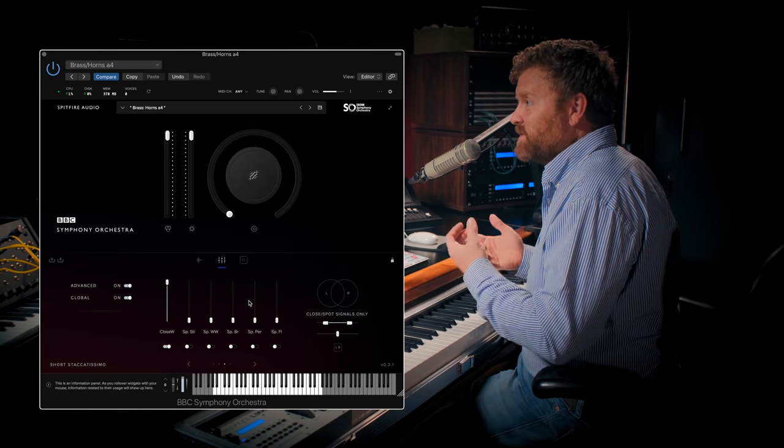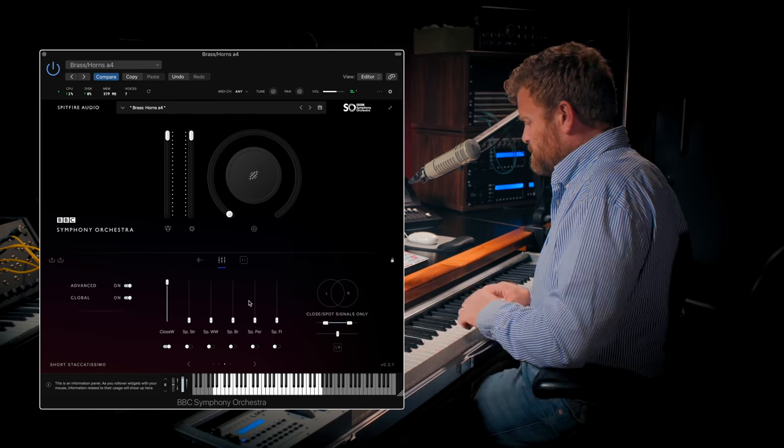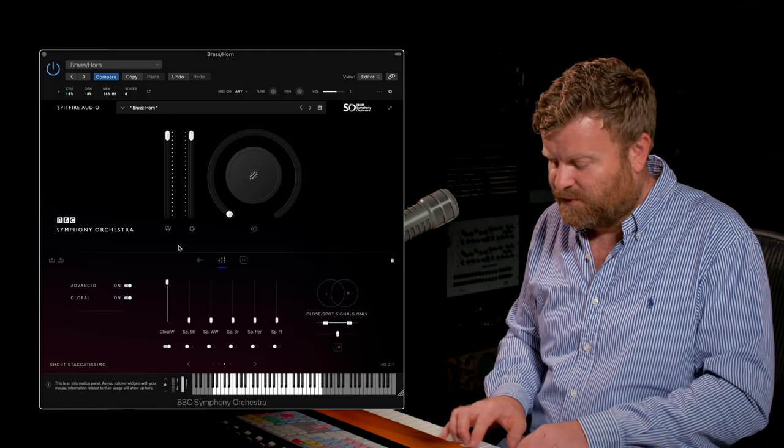Just looking at this sound, let's look at the close wides. And if we listen to the same mic, but with the solo horn as opposed to the A4 horns.